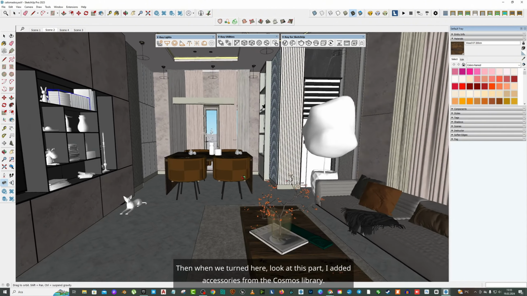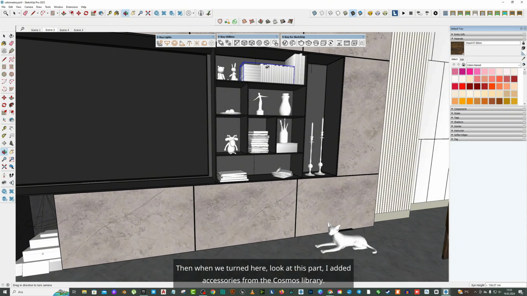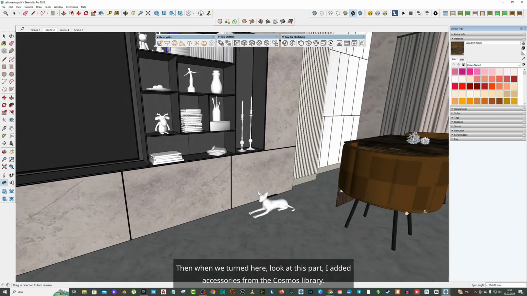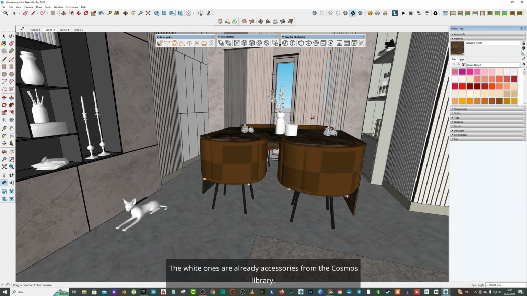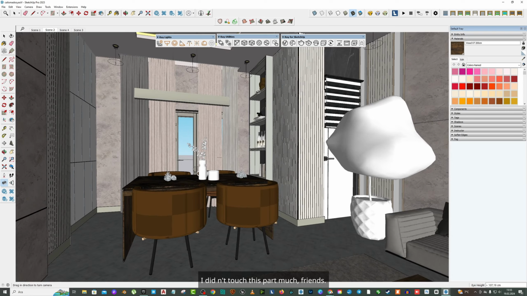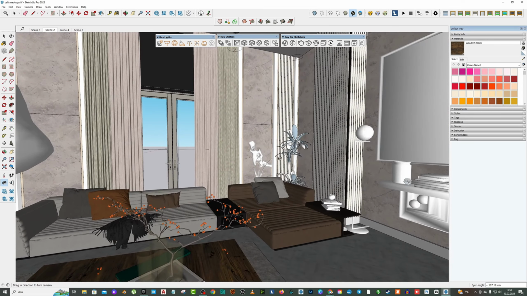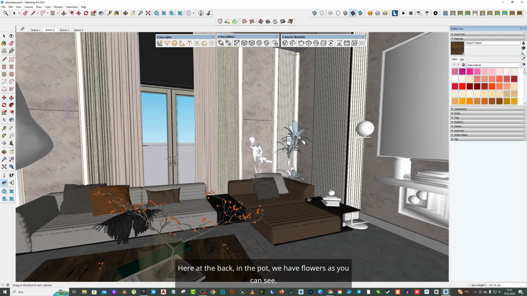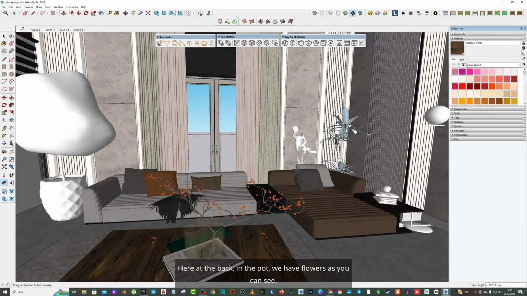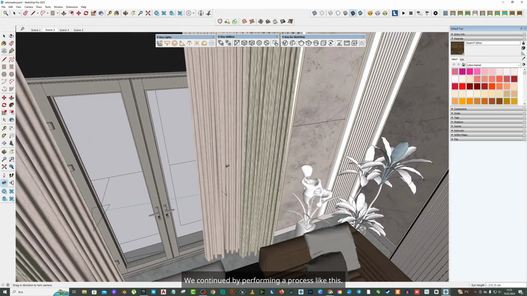Then when we turned here, look at this part. I added accessories from the Cosmos library. The white ones are already accessories from the Cosmos library. I didn't touch this part much, friends. Here at the back, in the pot, we have flowers, as you can see. We continued by performing a process like this.